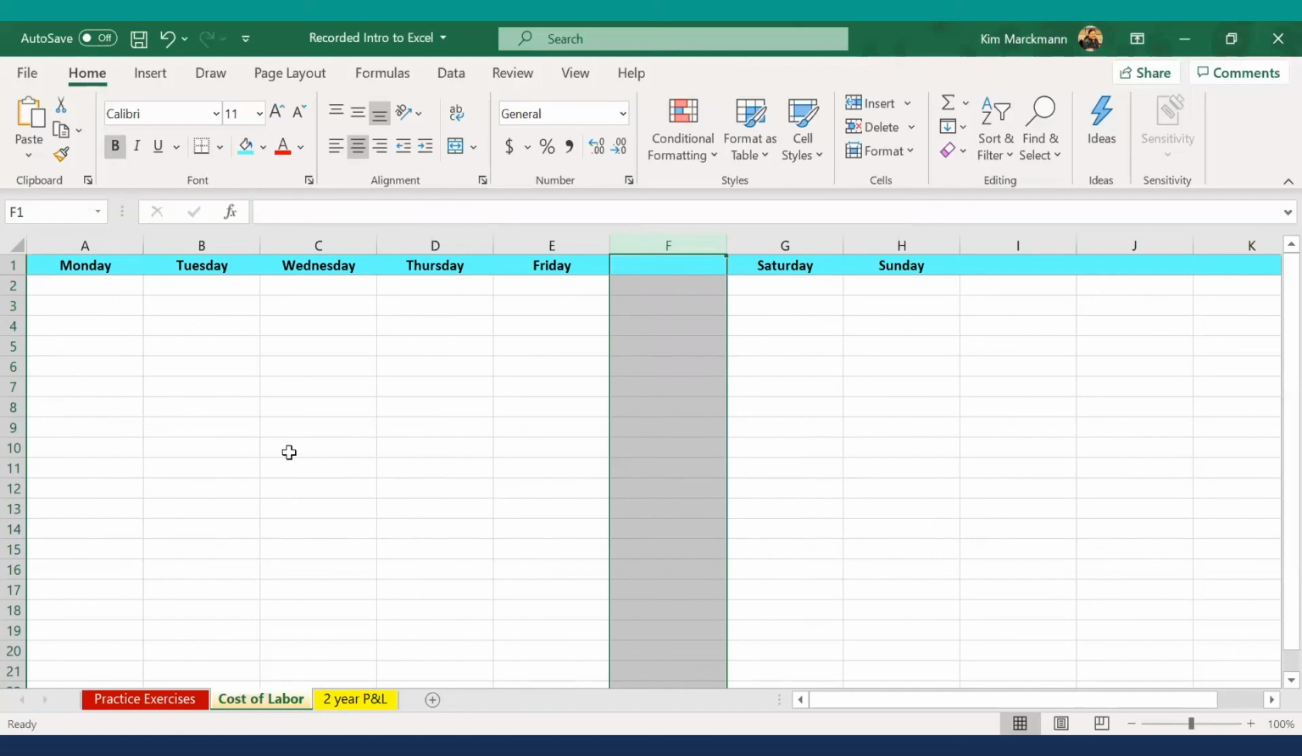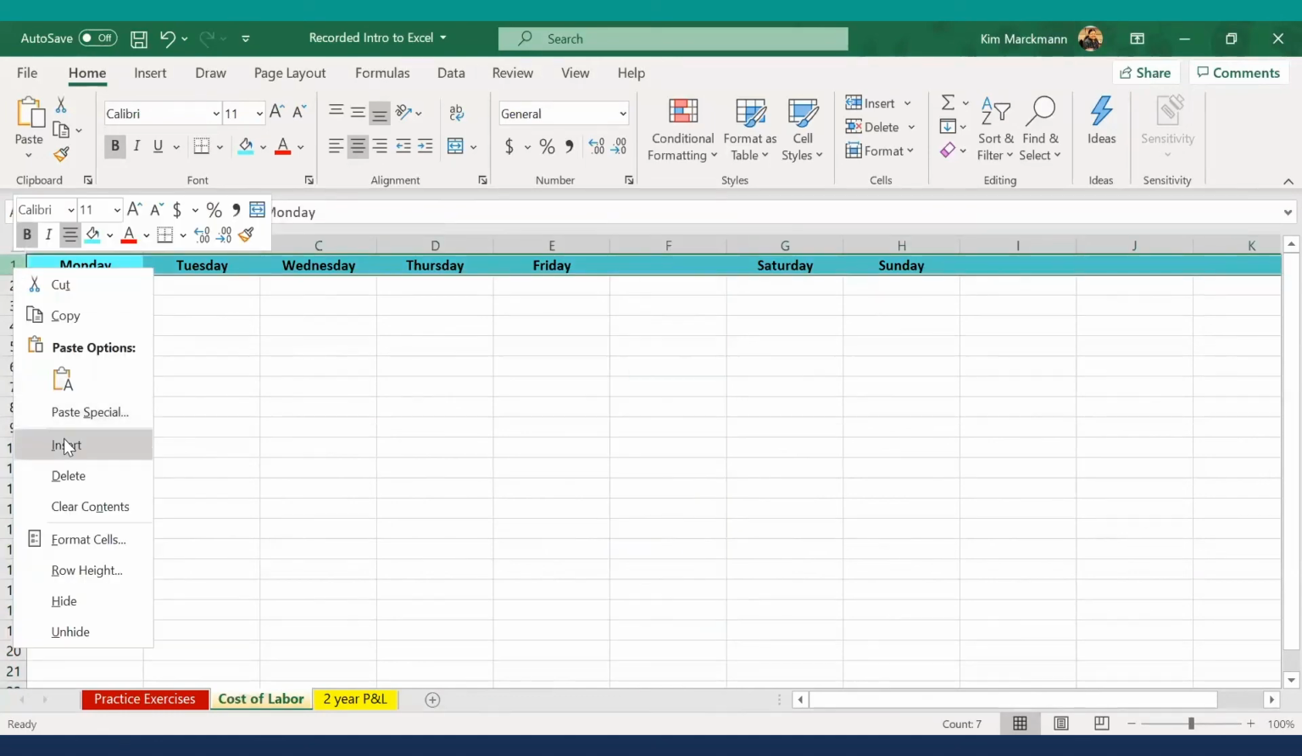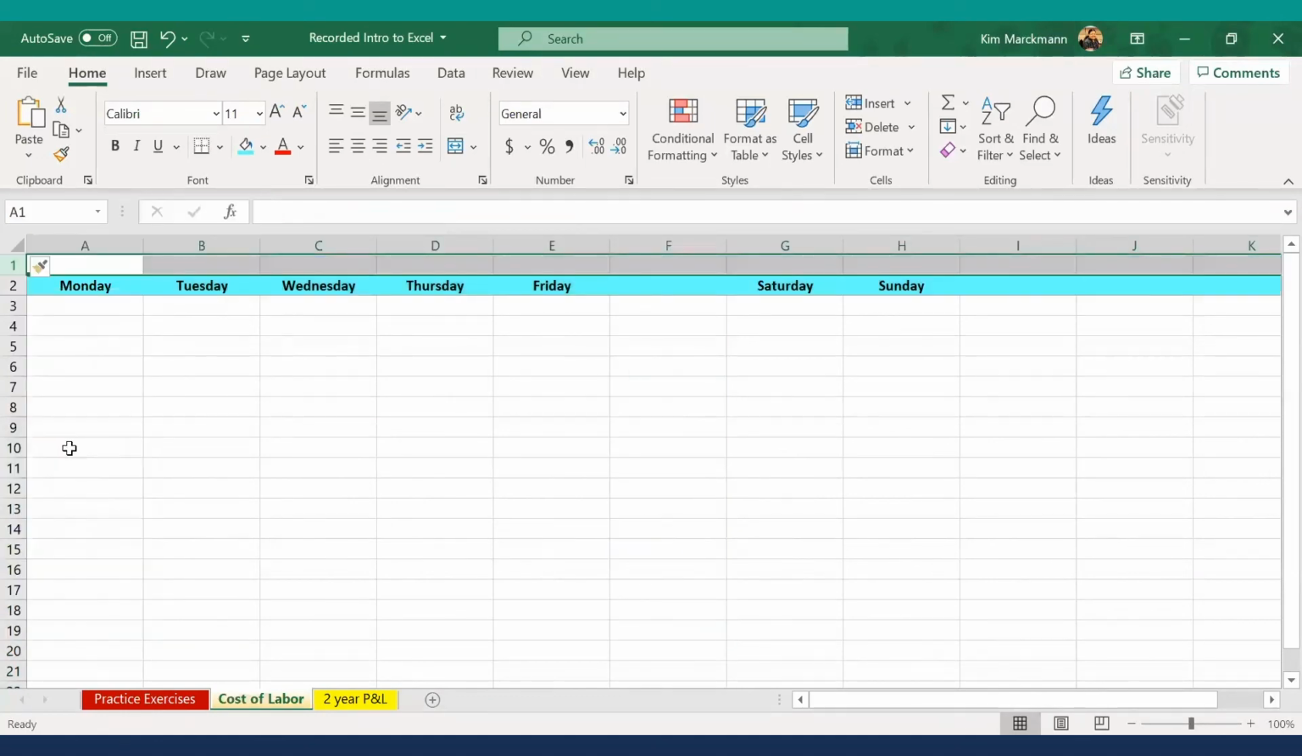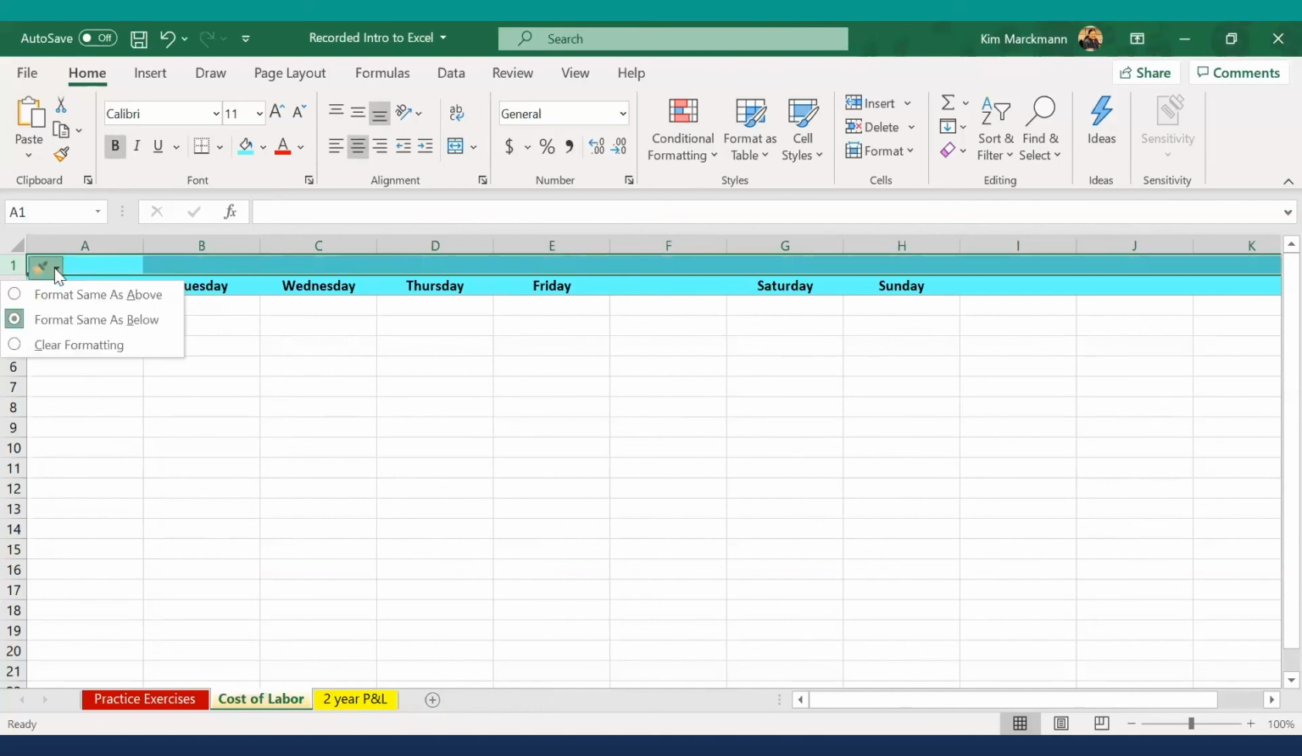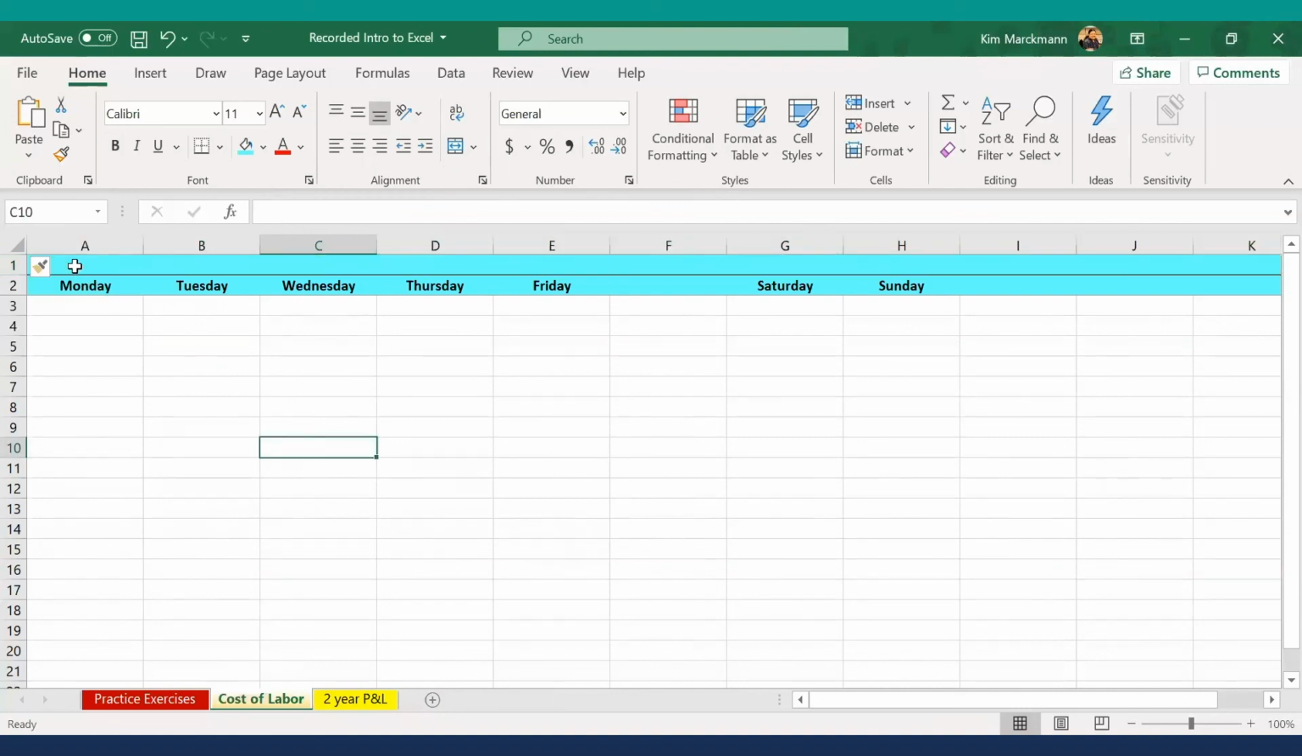Now to add a row to the worksheet, I'm going to right click on row 1. Hit Insert again, and that inserts a row above it. And now you can see this paintbrush comes up. And I told it to format same as above, or same as below, I'm sorry. And so that way it transferred that exact same color back up to the new row. So I didn't really have to do anything with that.